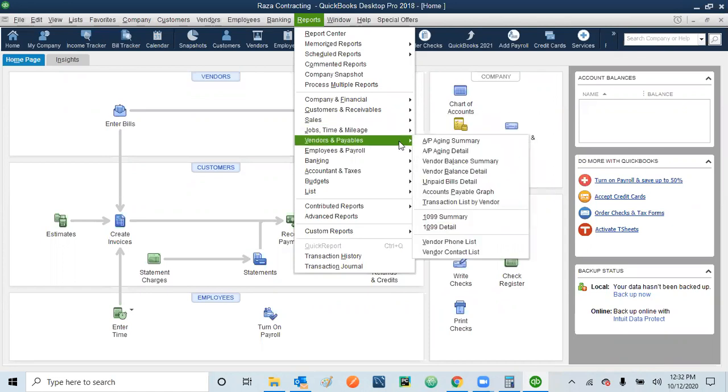Then comes the vendors and payables. So how much you owe to different vendors and what is the aging. Let's say how many of your payments are pending for the past 30 days, 60 days, 90 days. Everything will have a detail, and all of those will appear in your report. It depends on what report you want. If you have updated your QuickBooks properly, it's just a click of a button, and it will give you the right report.